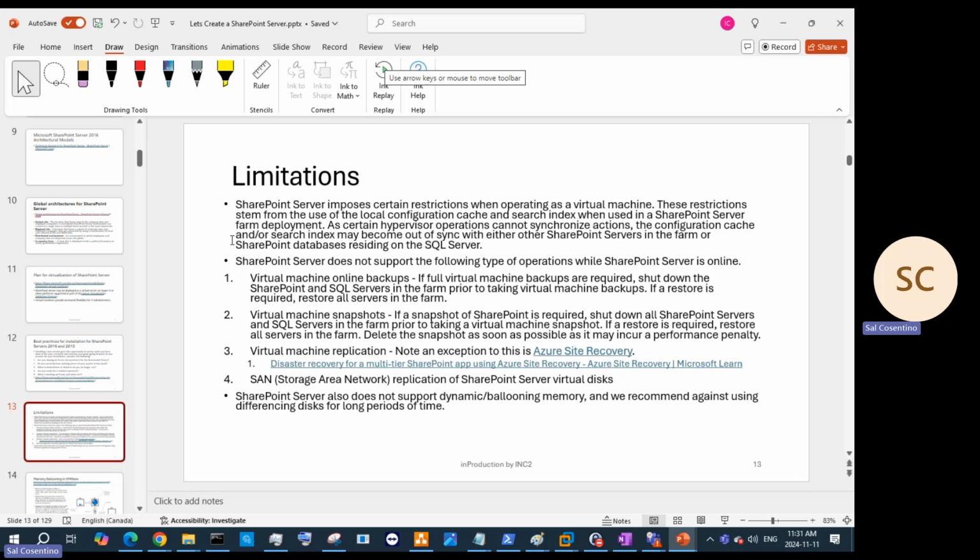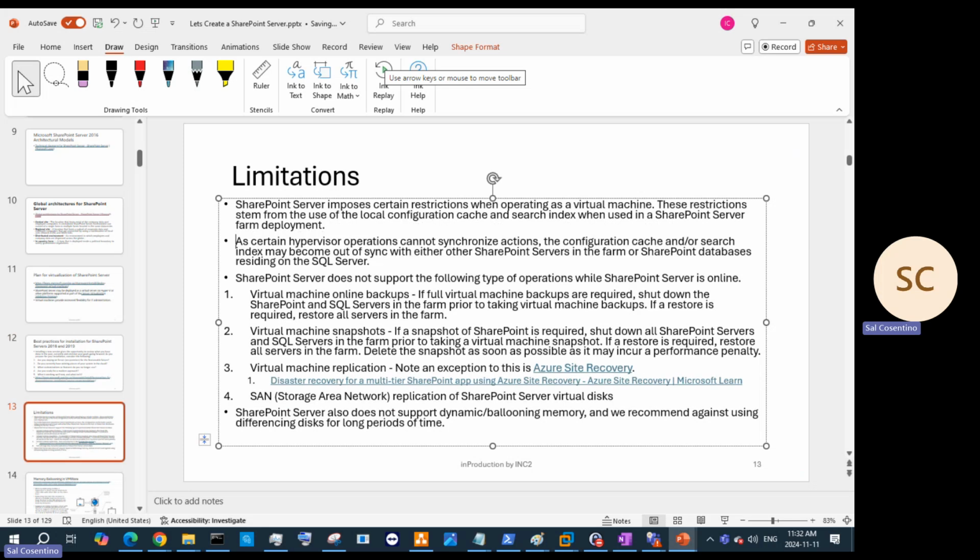Then we talk about limitations. Again, with any installation, there are limitations. So the server imposes certain restrictions when operating as a virtual machine. These restrictions stem from the use of your local configuration cache and search index when used in the server farm deployment. As certain hypervisor operations cannot synchronize actions, the configuration cache or the search index may become out of sync with each other, SharePoint Server in the farm, or just the databases residing on the SQL Server.